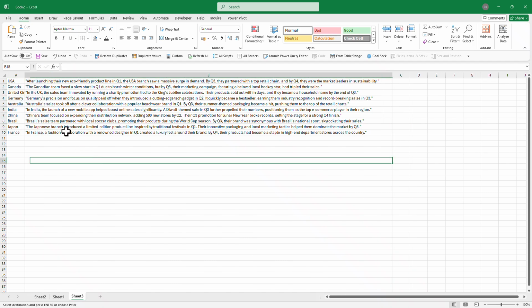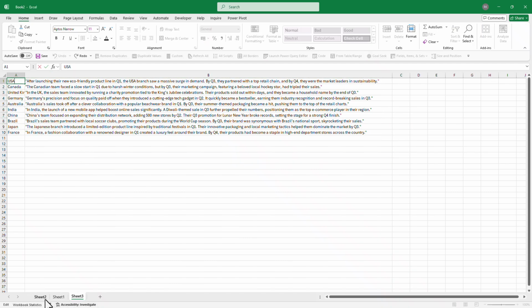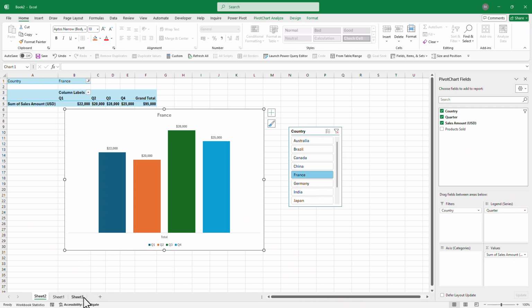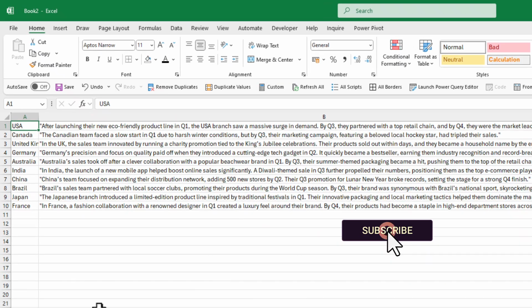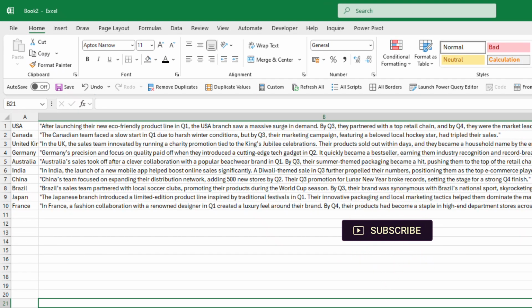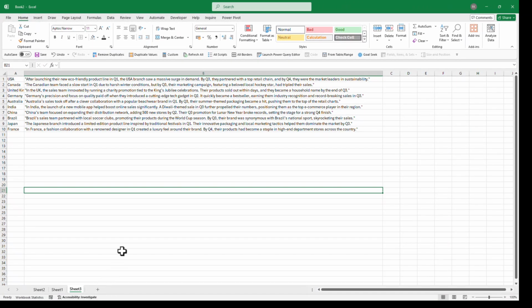Yeah, so in one column you want to have your criteria and in the next column you want to have the story. Okay. And then you need to add another sheet. You can also do it without another sheet, but I like to keep things neat and tidy. So just add another sheet.